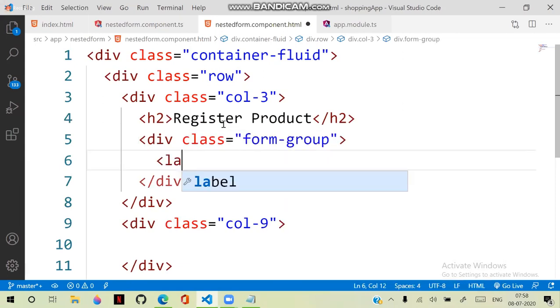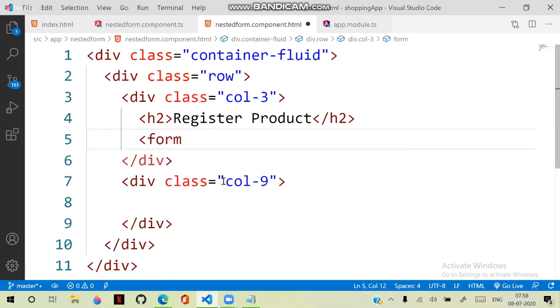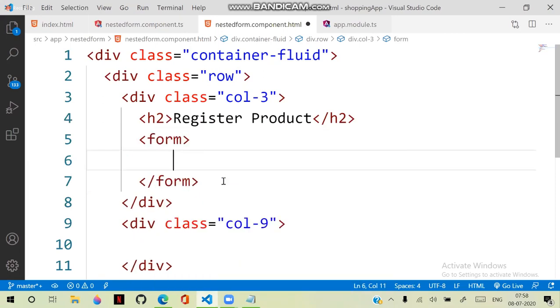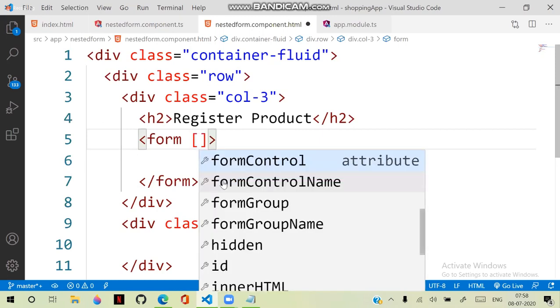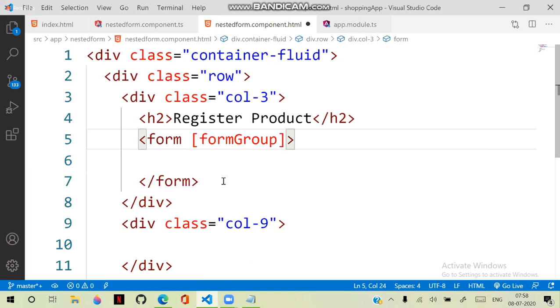Now we need to design a form, so let's create a form. That means we need a form element, and to this we need to bind the form. Earlier we used ngForm for binding with the form. Now here simply we have to use formGroup. FormGroup is equal to FRM register, that is the form group.